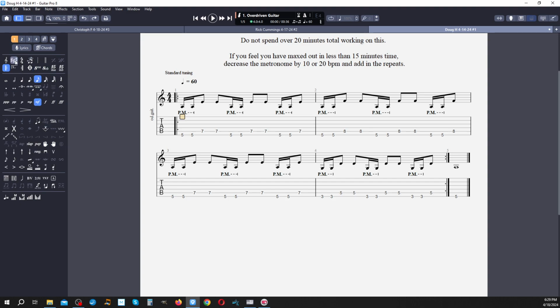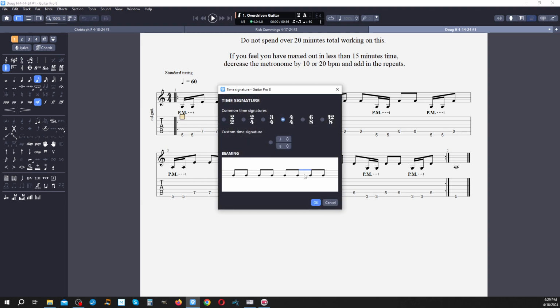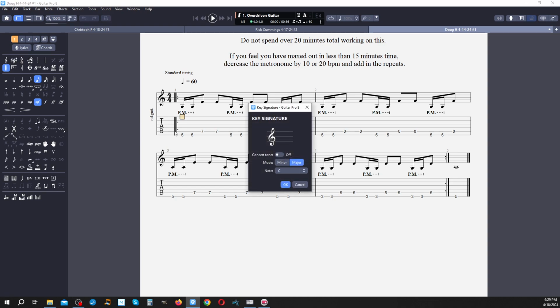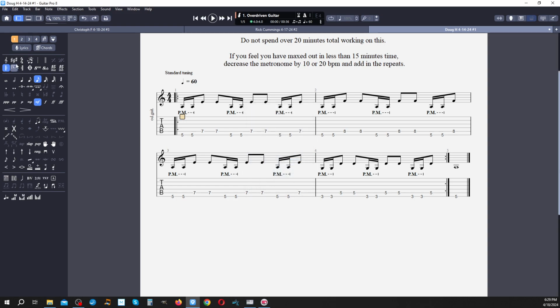You'll see all this stuff over here on the left panel. You can even change your time signature right here, and you can change the key signature right here. So for those of my students who are doing theory work who need to change key signatures, this right here, that's what you want.